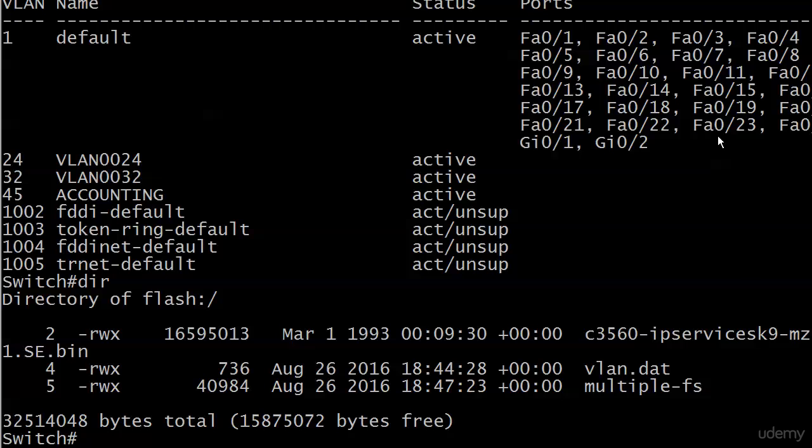See this file in the middle here called VLAN.dat? First off, it's just fun to say VLAN.dat. You can say VLAN.dat if you want to. The thing is, all of the VLAN information that you see up here in show VLAN brief is contained in that file, not in non-volatile memory. We have to erase that file as well if we want to totally initialize a Cisco switch.